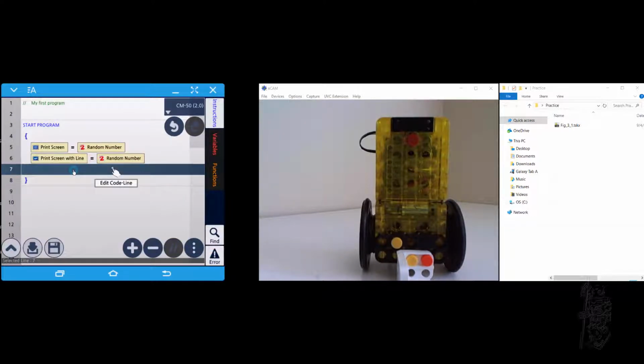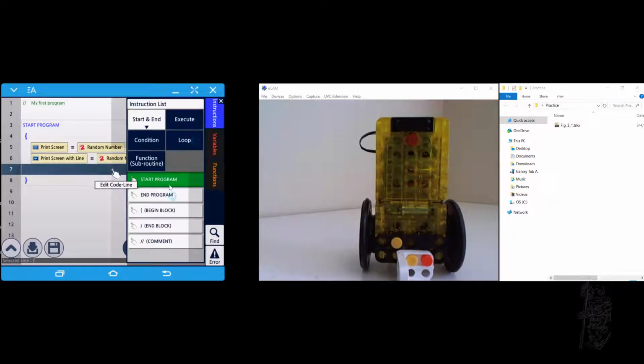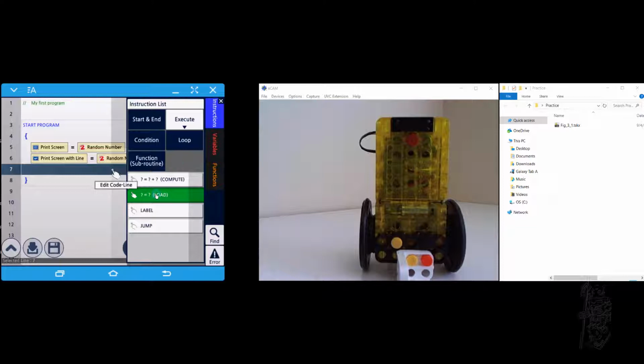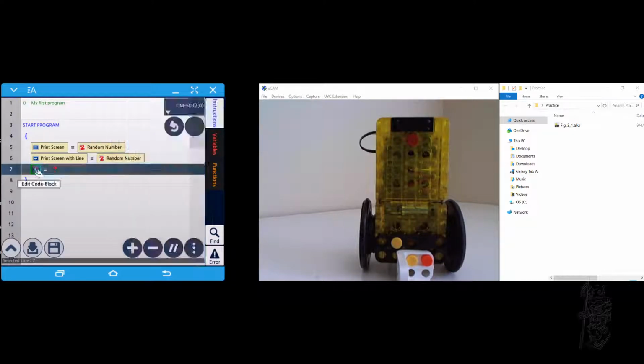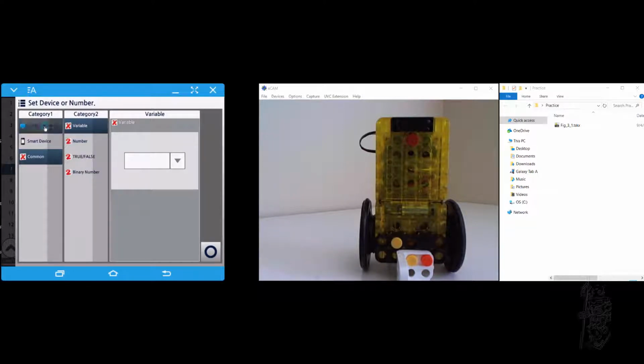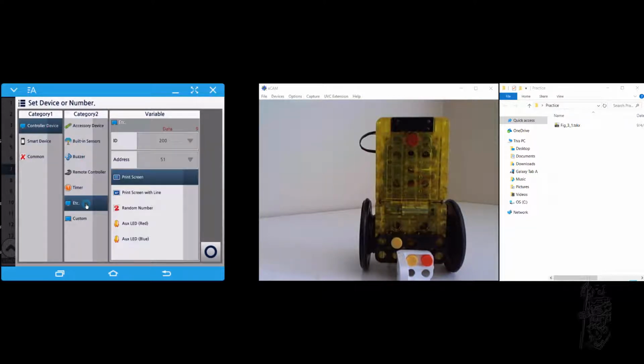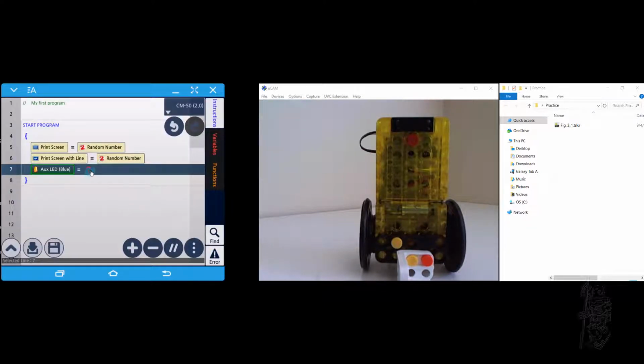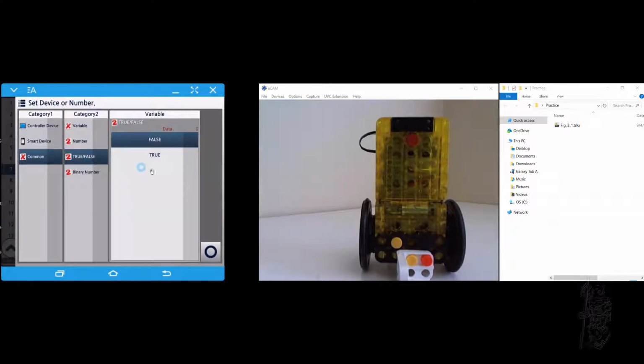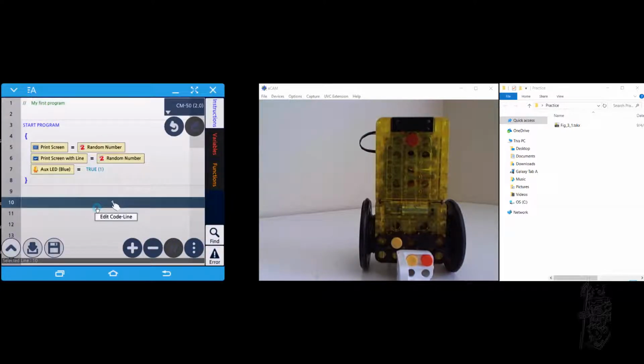Okay. And then the last statement, we're supposed to turn the blue LED on. So it's another load statement. And control device, etc. Clear LED. I'm going to turn it on. So it's true. Click OK. And we have pretty much set.